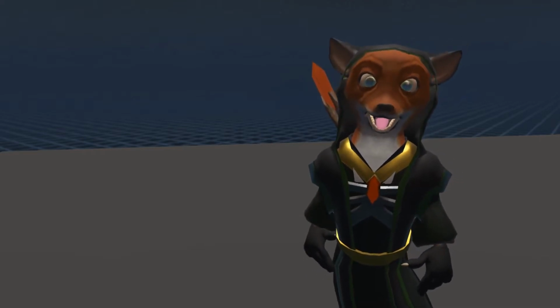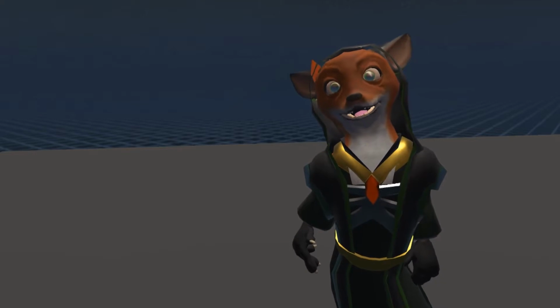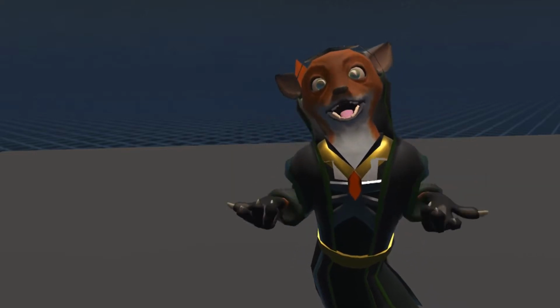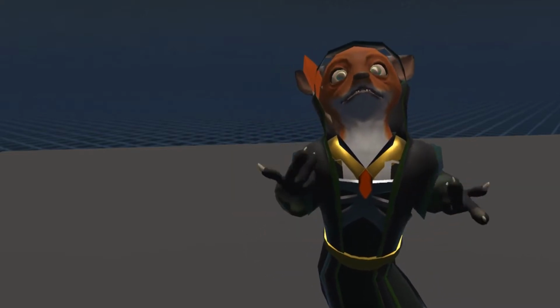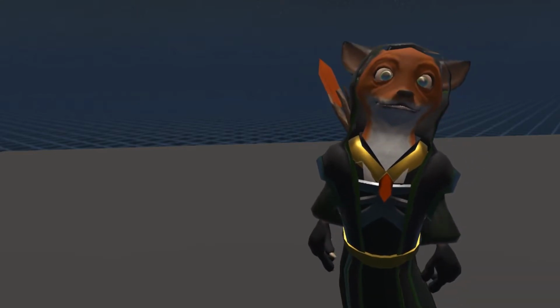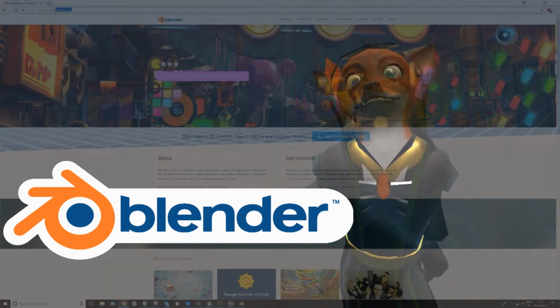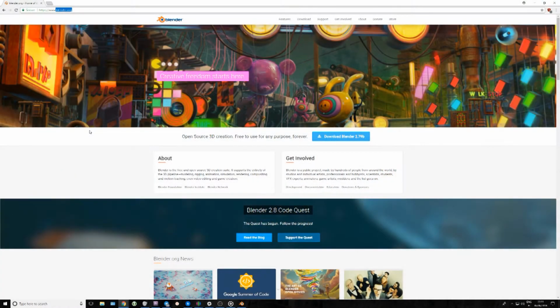Let us go through the requirements. We are going to need a few things. If you already have everything installed, you may use the timestamps in the description to fast forward to locations of relevance. First, we are going to need Blender. You can get Blender from the Blender Foundation's website, blender.org. For now, we will use Blender 2.79b.